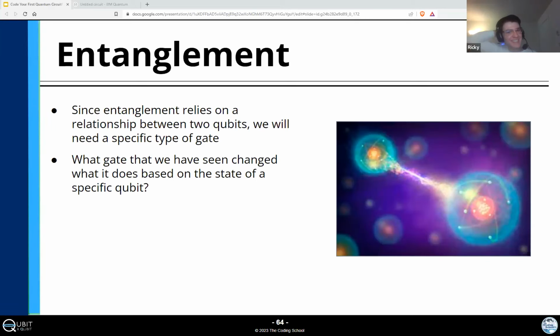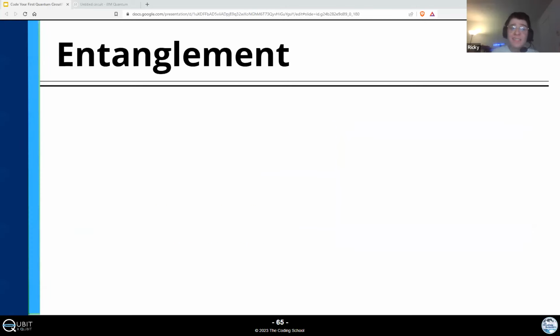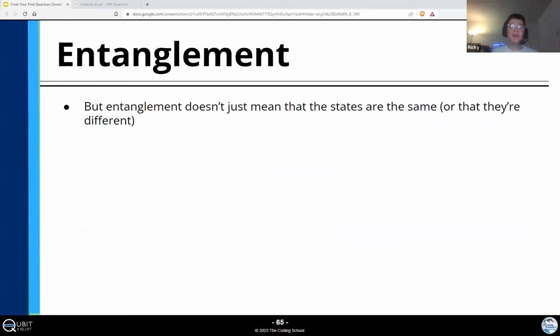Yes, I see immediately in the chat people started saying the CX gate. Absolutely. The CX gate will allow us to change the state of the target qubit by picking the state of the control qubit. And that is exactly what we are going to do. But I want to give a quick disclaimer.